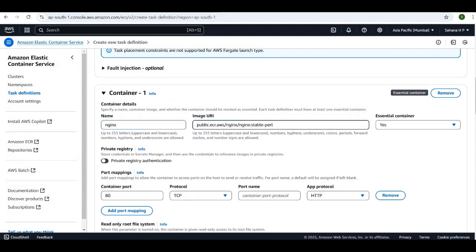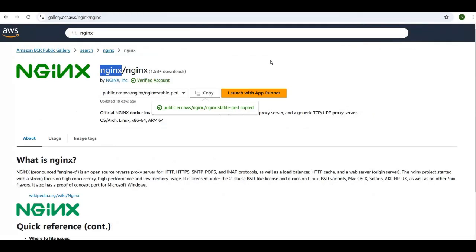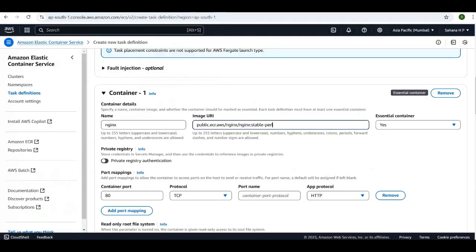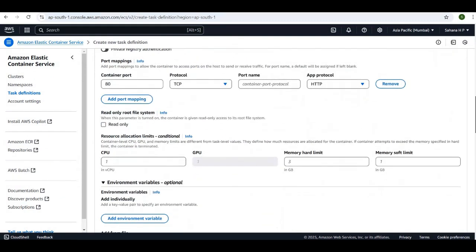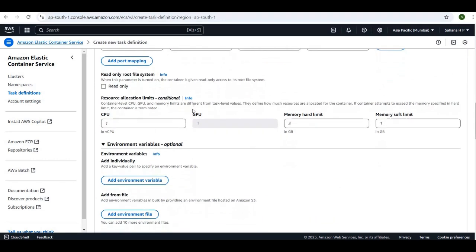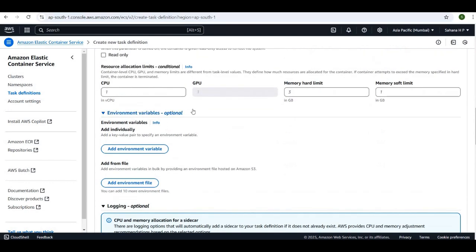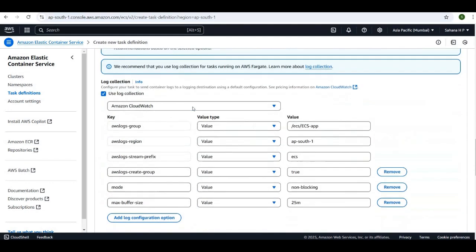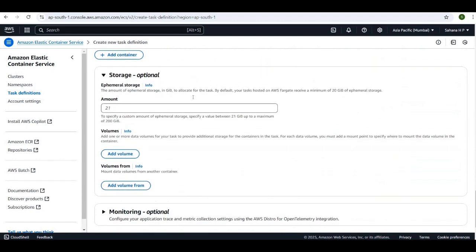So first in Chrome we need to open the Amazon ECR Public Gallery. In the search bar we need to search for Nginx. Here we can get the URL of the image and the name of the image, so we can copy and paste this. The next thing is, we give the URL and name. The container port is 80 and the protocol is TCP, and the other things are all default only. There is no need to change anything.